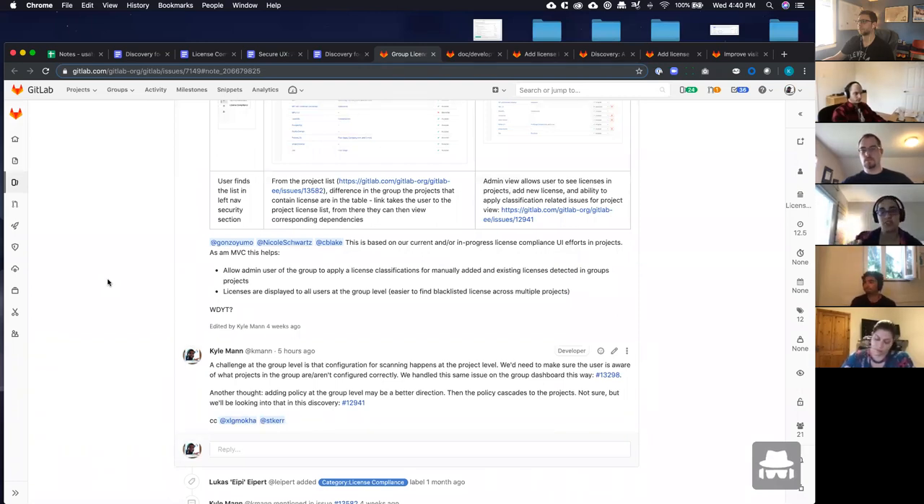And this is not just for license compliance. This is ideally for all of our policy enforcement tactics. I want to get them at project and then start moving them up to group.